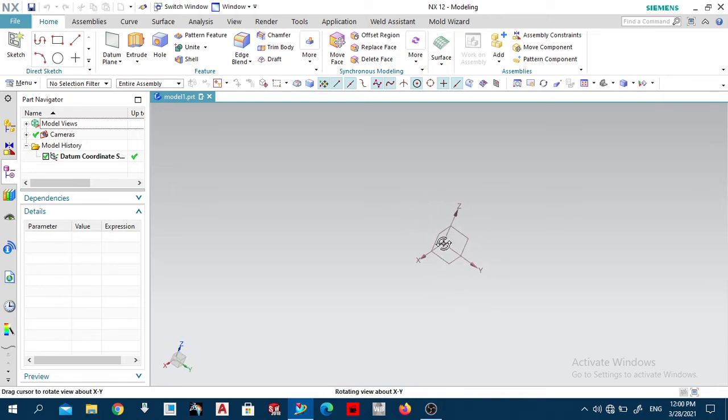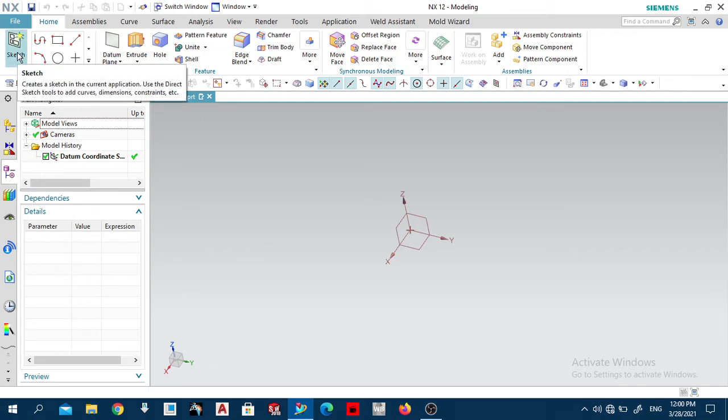It's not taking that much time. Let's start. There are three planes: YZ plane, XZ plane and XY plane. For starting a sketch, we need to click on Sketch.